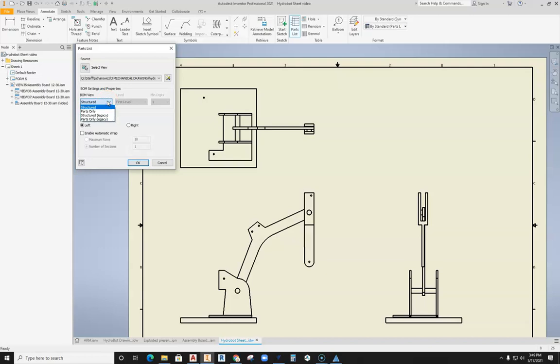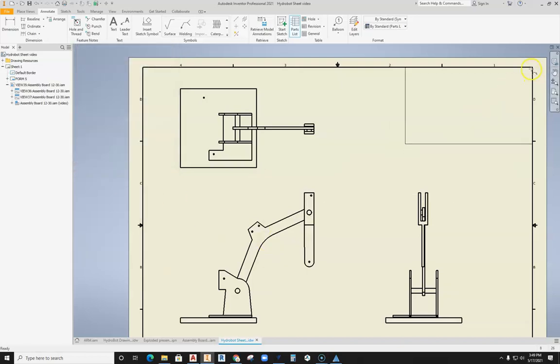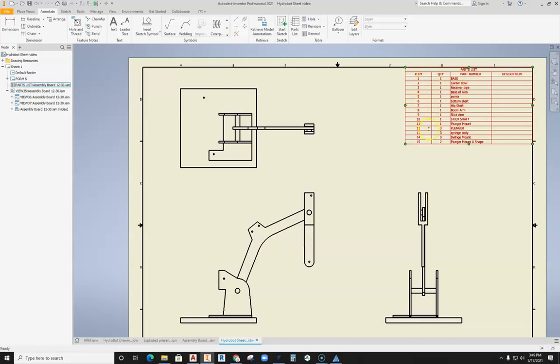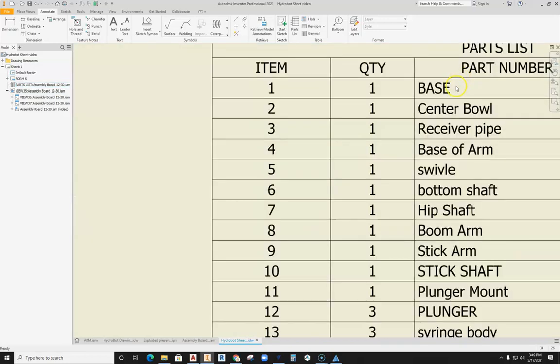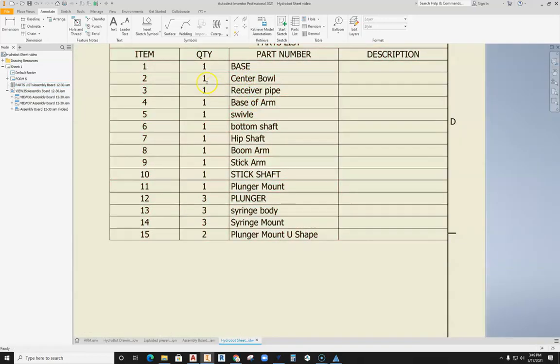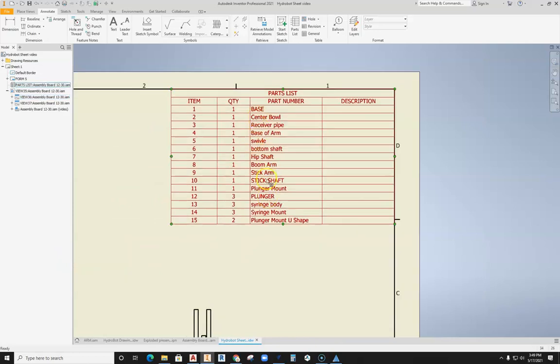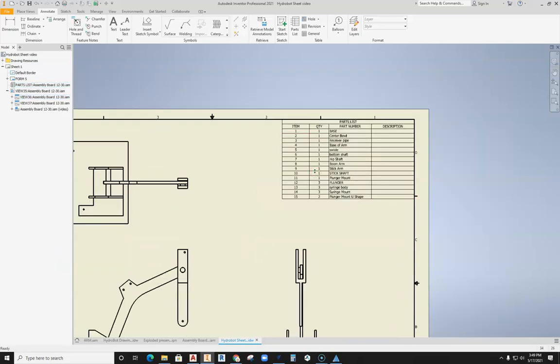Then we want to come in here and change this from a structure to parts only. With that set up as parts only, hit OK. Now when we drop this in position, I've got everything. Still, I also see the base, the center bowl, receiver pipe. I don't need all that stuff. As I come down through here, some of the stuff is part of this arm and some is not. It's part of the full assembly that I hid or suppressed.